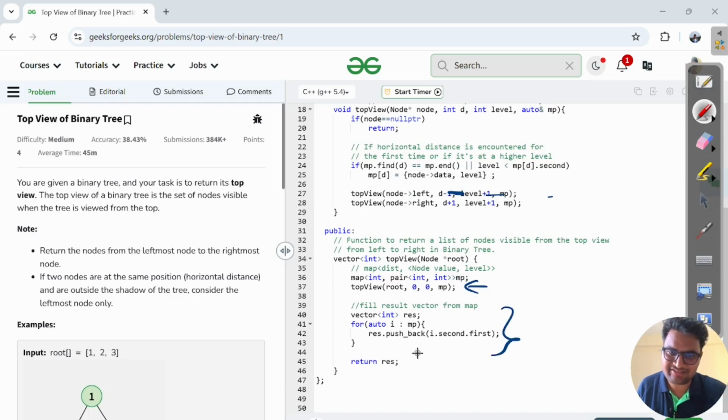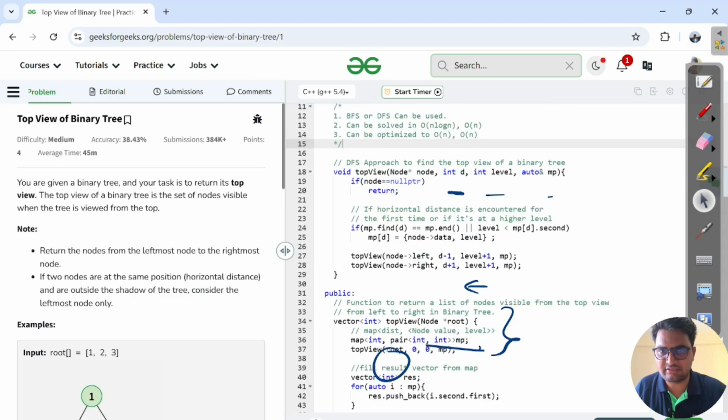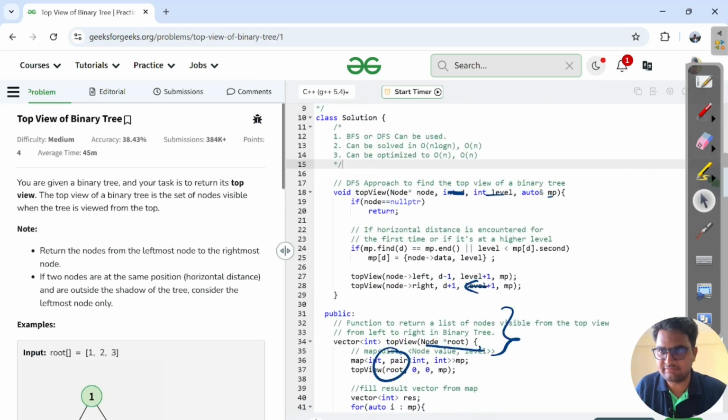And here I am extracting the node values from the map. As the map is already sorted, so no need to sort it again. I am just taking this pair's first value, that would be your node value, and I am pushing these values into the vector, and I am returning this vector to the main function, right? Now coming to our main top view function.